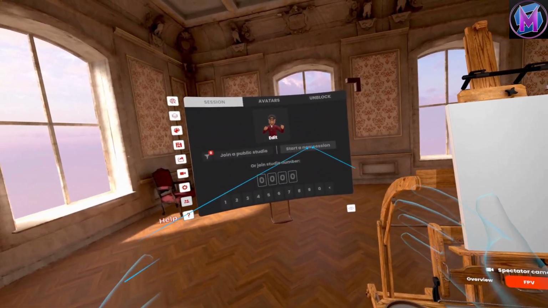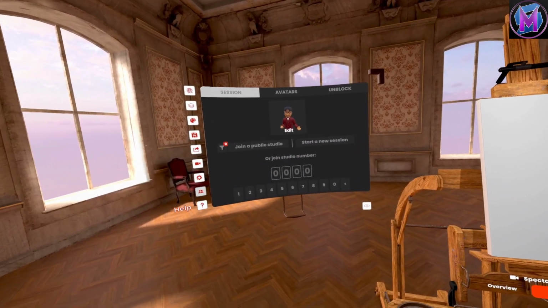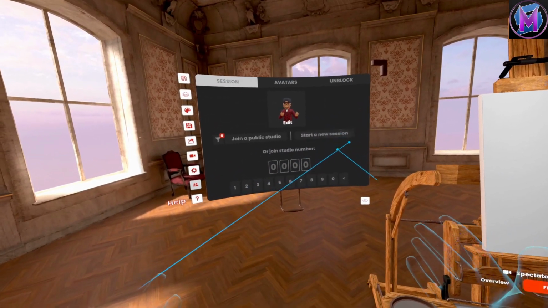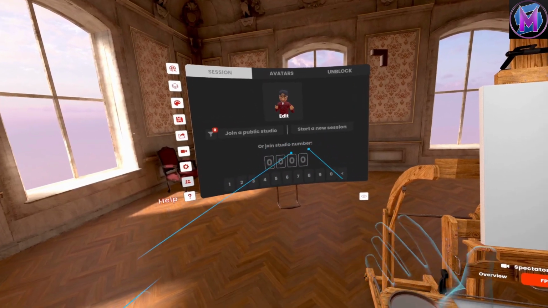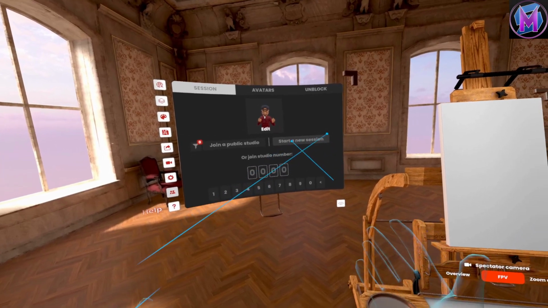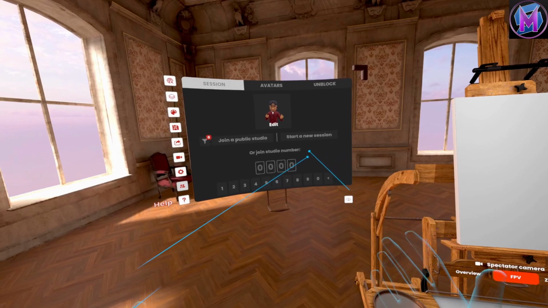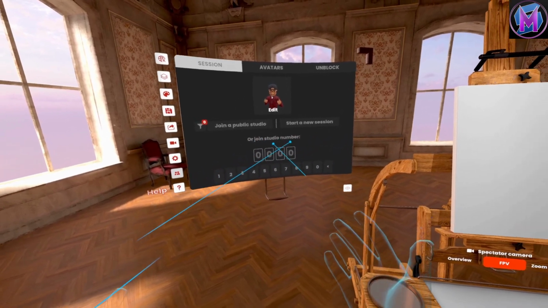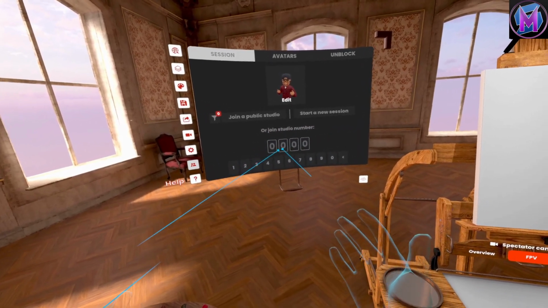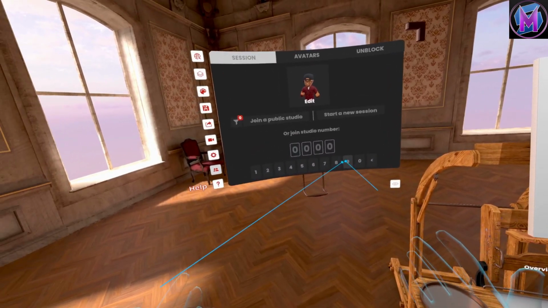If I choose start a new session, it's going to create a new studio based on my settings. It will give me a new number just for this particular session. I can then tell people that number and have them join me. If I know a studio is already up and running, some friend gave me their number, I could enter their number here using the number pad, including a nice backspace.